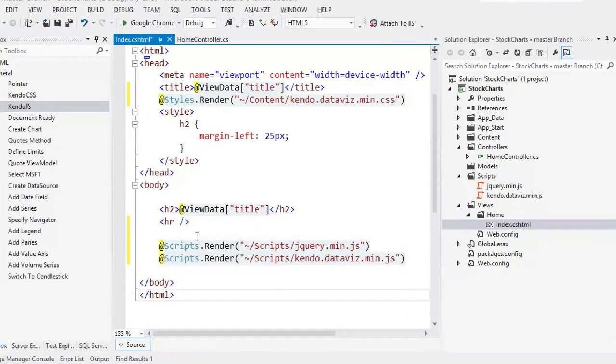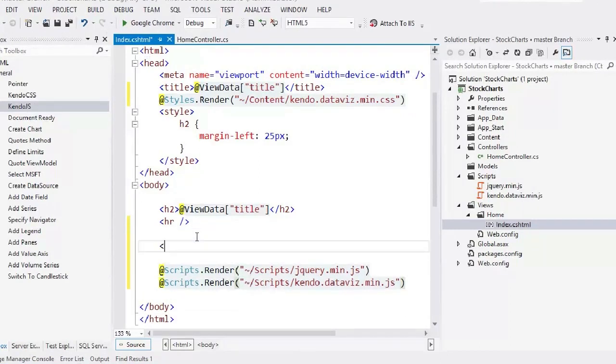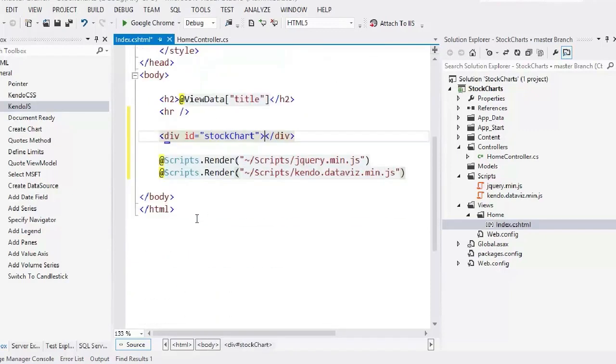Perfect. Let's add a simple HTML element here that will turn into our chart. So we'll add a div and give it an ID of stock chart here. Perfect. Close that off. Thank you, Visual Studio.